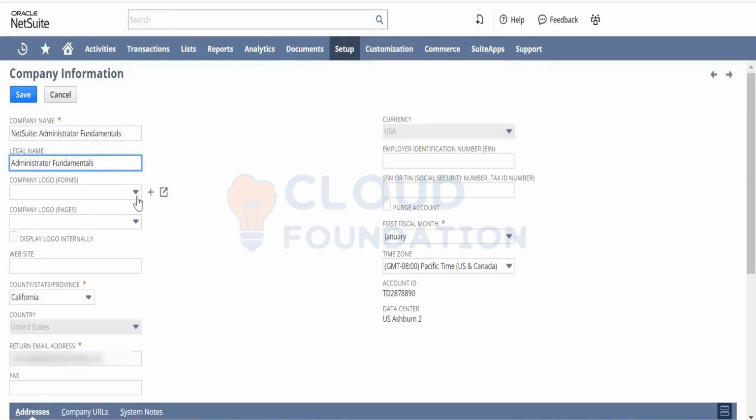And then you can also set up the logos. I did mention about the logos the other day. If you want to have a logo on each page like this, you see this Oracle NetSuite, just like this, if you need to have a company logo next to this Oracle NetSuite, then this is where you set it up. On the forms, if you wanted a separate logo, this is where you do it. On the pages, this is where you do it. So you can also click on display logo internally too.